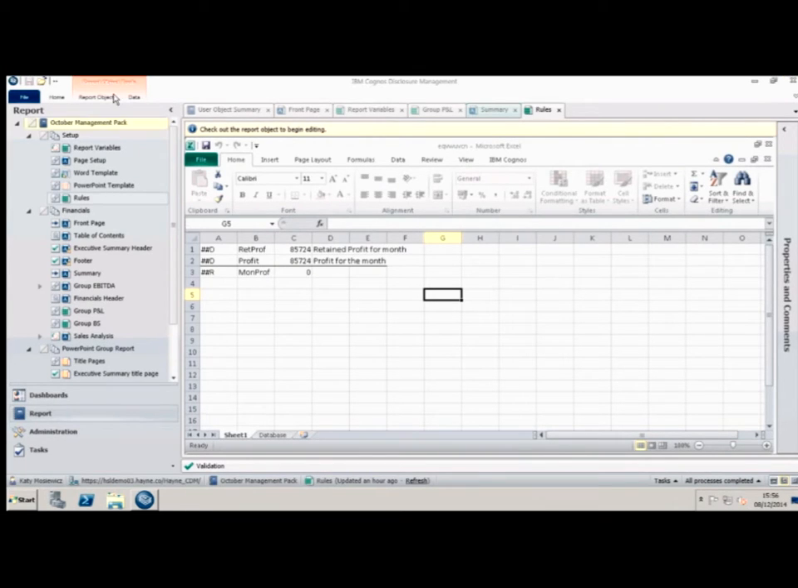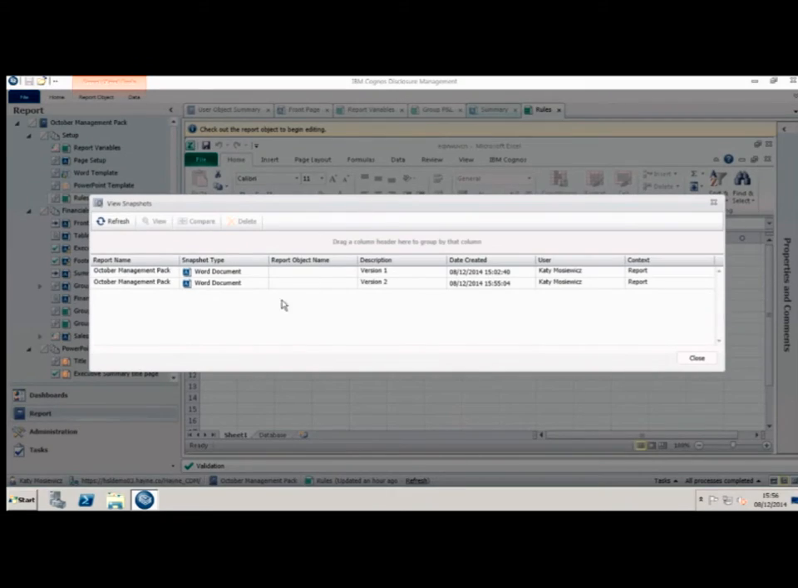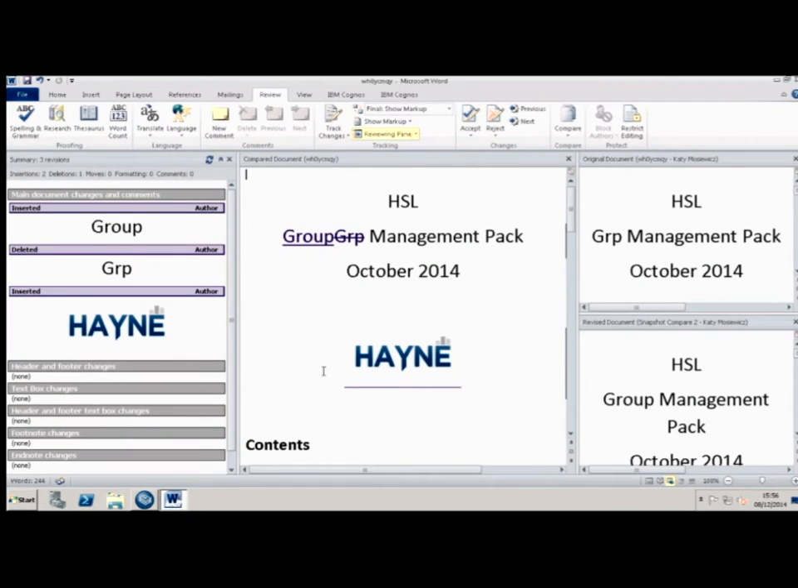I want to compare this report to a previous version. Back in CDM I use the View Snapshots functionality. This will list all of the versions that I've saved, and I can compare any two versions. So if I select version 1 and version 2 and use the compare icon, this opens up into Word and will display my compared document, the original document and the revised document, and I can see that I've changed the wording here and I've inserted a company logo.